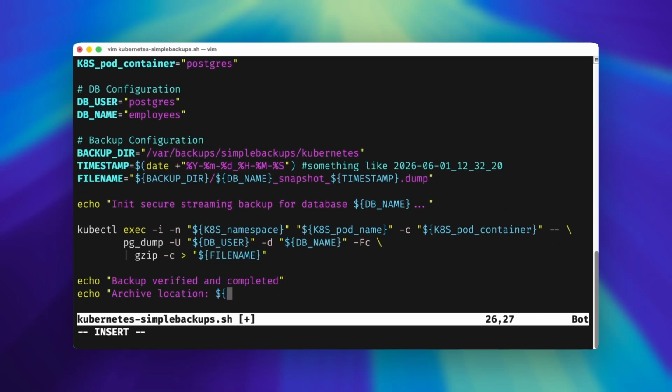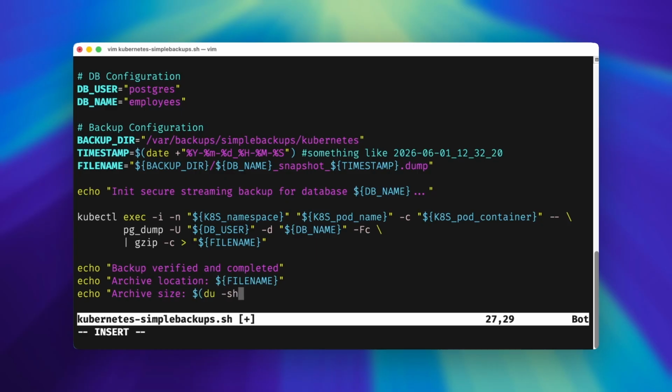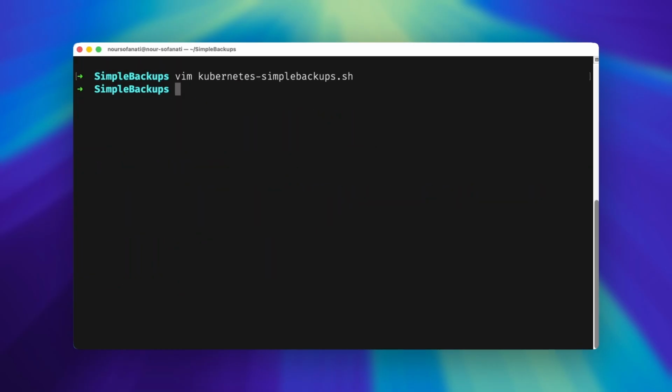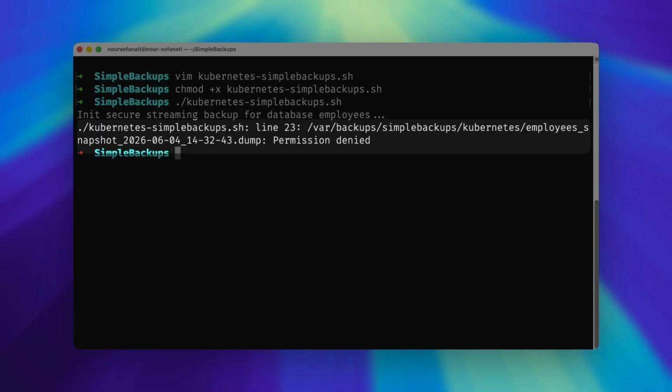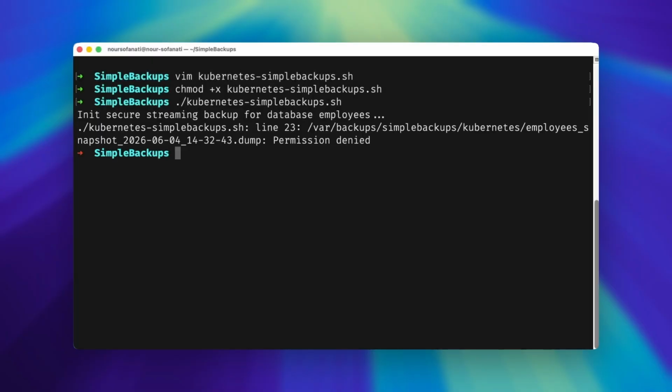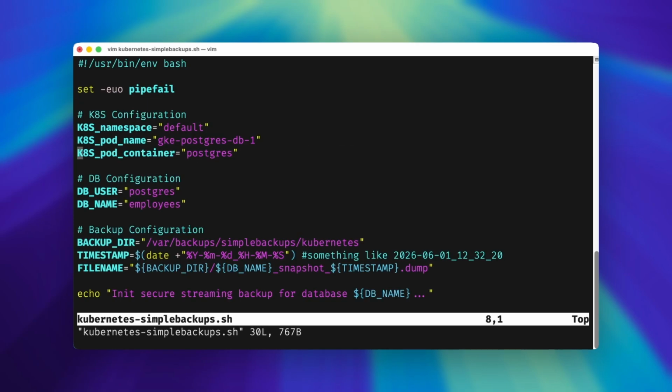And then let's echo out a backup completed, the location, and the size of the backup. And now we can quickly go ahead and run a quick smoke test. But before that, we need to make it executable. And we've already encountered our first error. We do not have access to that directory. So let's go ahead and change the directory to the current directory.